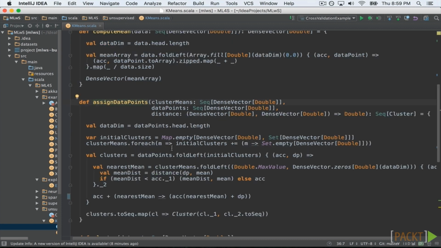In this method, we use two nested folds. The outer fold traverses all of the data points and accumulates a map that maps cluster means to assigned data points. The inner fold traverses each cluster mean and accumulates the nearest cluster mean for the data point in the outer fold. In the end, we obtain the new cluster assignments and we convert the map to a sequence of the cluster case class.